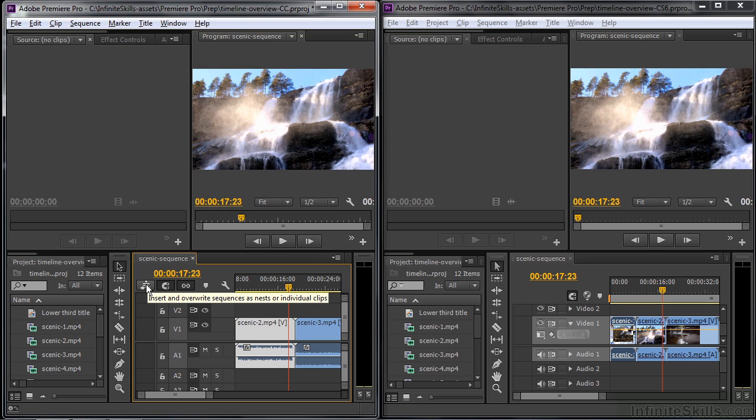This comes down the road when we deal with something called a nested sequence. So there you go. That's just a brief rundown on the differences between the two types of timelines. I trust that as you work through the lessons, you won't be thrown off by the little differences between the Creative Cloud side versus the CS6 side.